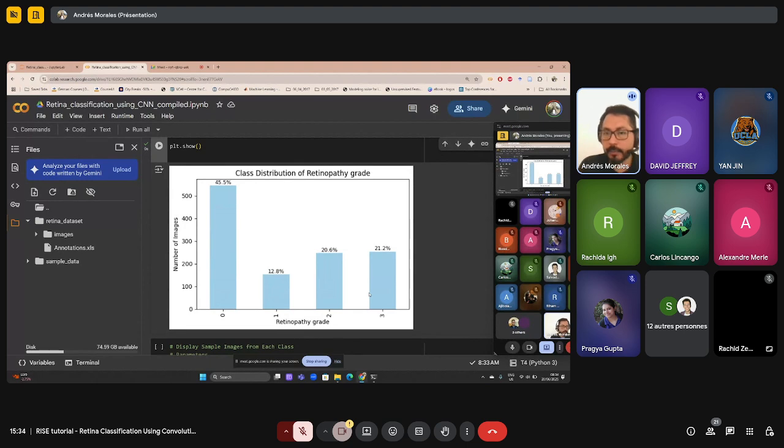This is called unbalanced data, and it's something that we have to take into account when we are defining our data set. Because if we don't take care of this, our model will have a lot of information about class 0 and very little information, for example, about class 1, and moderate information about classes 2 and 3.